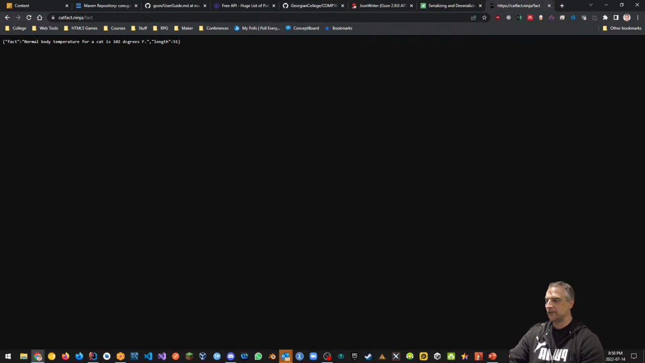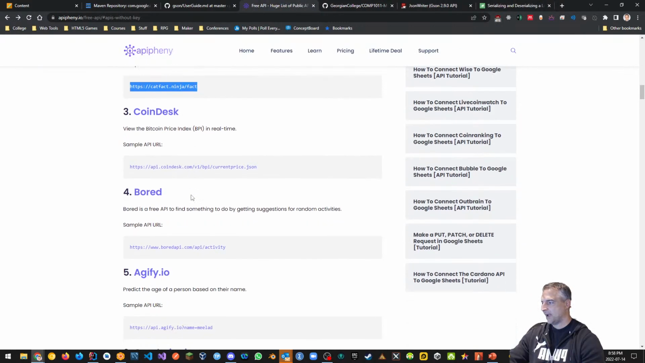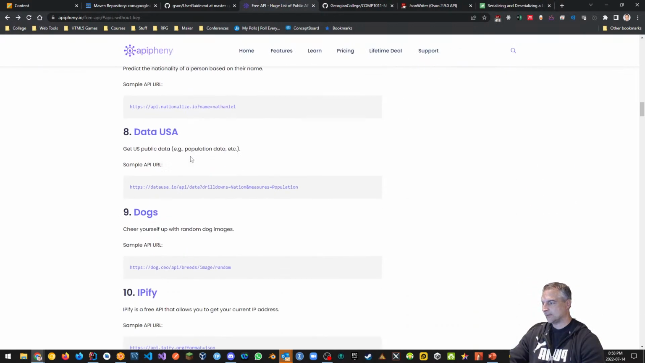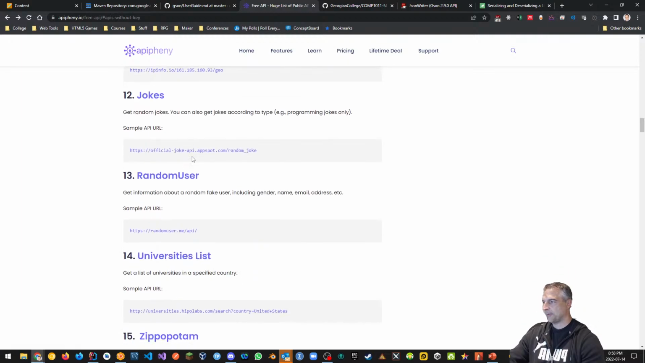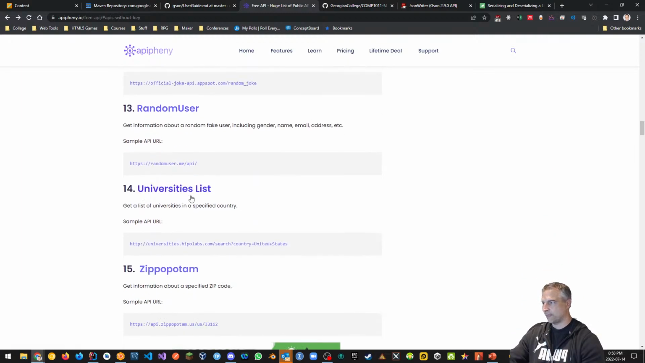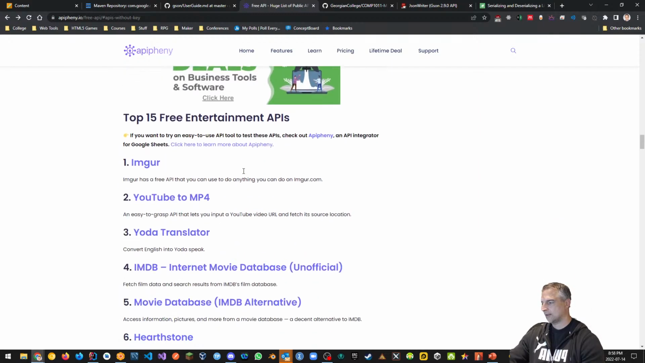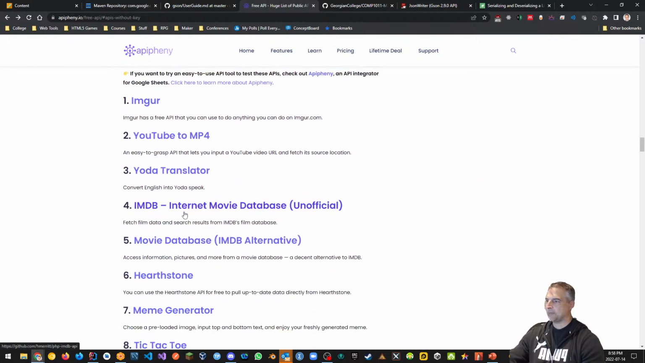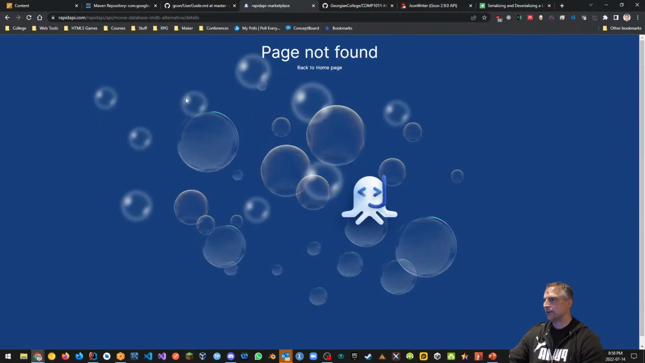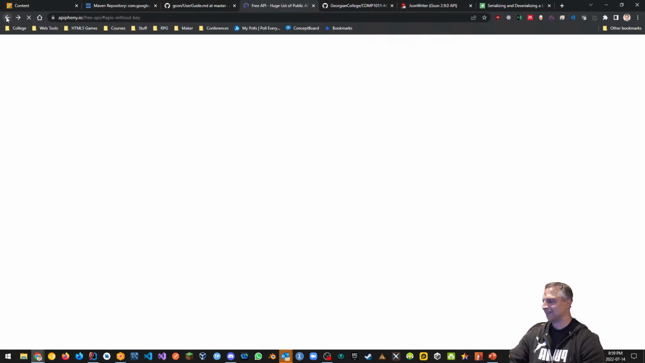It's a free API that we can download. We can get this, we can fill this up, we can change our user interface so that it reads any API we want. So that's cat facts. There are some other ones, and the really neat ones, as an example: random user, fake users, random universities, all the universities that are out there. There's an IMDb, the Internet Movie Database, and there's also a movie database, which is an alternative. And the alternative is, of course, not working.